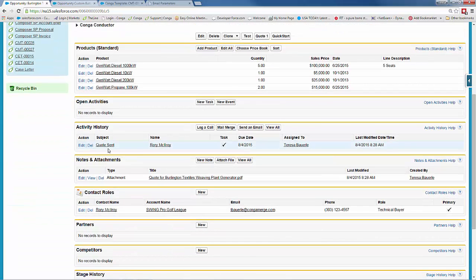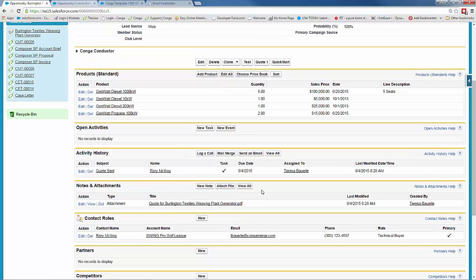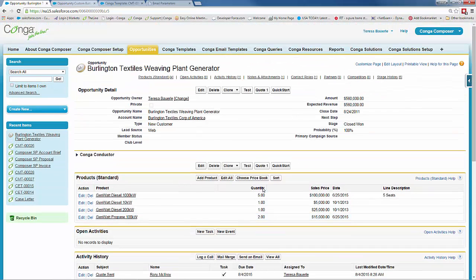Under activity history, we've got our activity logged like we asked it to, and then notes and attachments since we selected it, but even if we would have typed in attachments correctly, it would have attached it here on the record as well. So that's just some of the cool things you can do using parameters. So once you set that up once, all that stuff's going to run in the background for you, and you're just clicking on that button and all those actions are happening automatically.